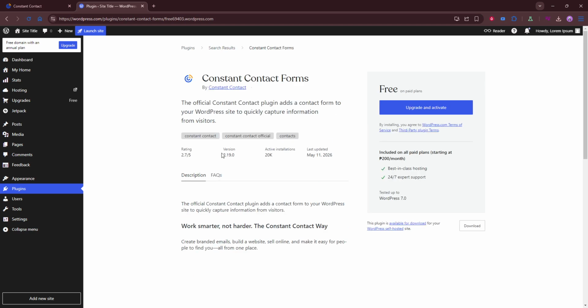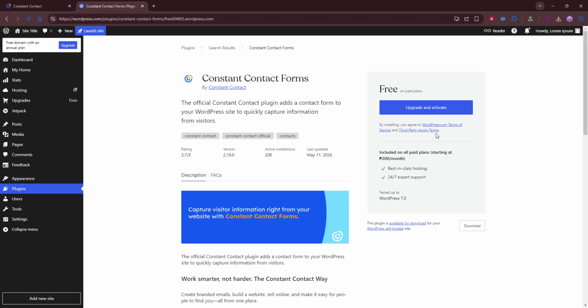Next, connect the plugin to your Constant Contact account. You'll typically find a Connect or Settings button right after activation or under the plugin's settings page. Click it and sign in to your Constant Contact account when prompted. You may see a permission screen, approve access so WordPress can add subscribers for you. If a new tab opens, just follow it through and return to your dashboard once it confirms the connection.